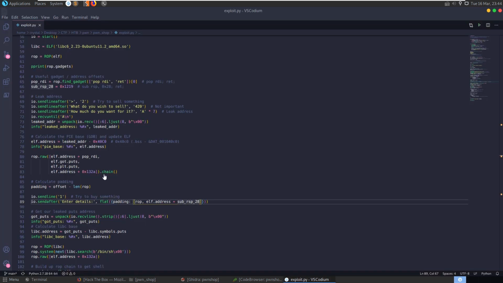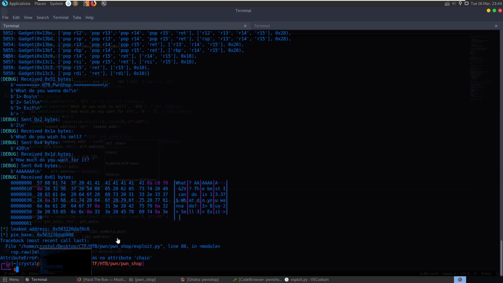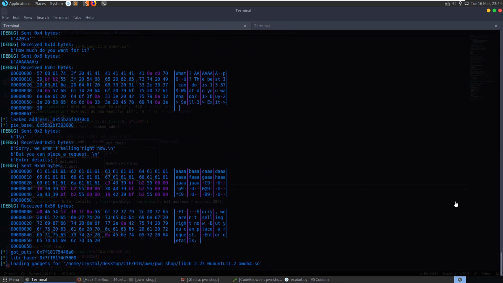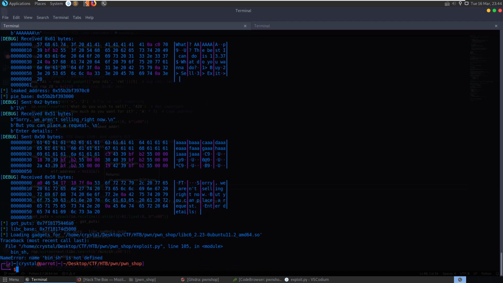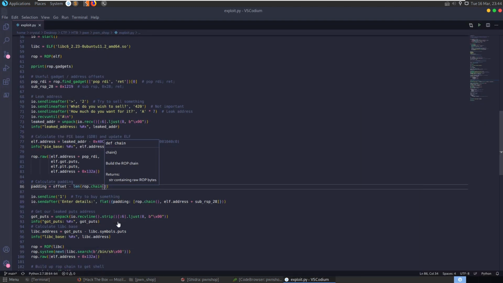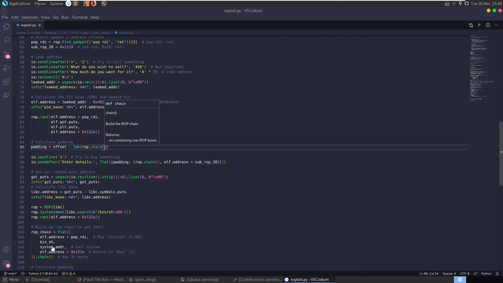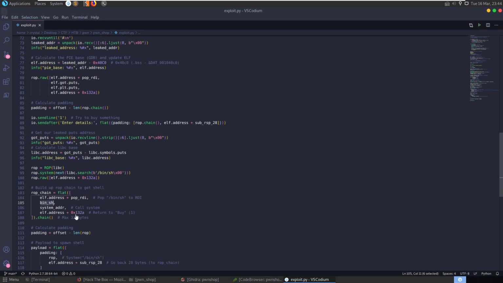Let's go back to the code. So here's where we're getting the chain. I'll take that out of there, and let's just say here then we'll do ROP.chain. We're going to need to do it here as well. I just want to double check. Run that again. Okay, this time we get bin sh is not defined on line 105, so I've obviously got that in somewhere still, bin sh.